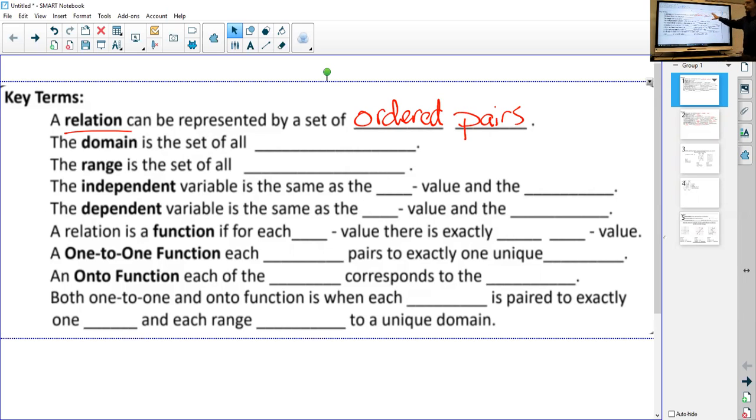So a relation is a set of ordered pairs. The domain is a set of all the, hopefully you remember this, domain are your x values, and your range is a set of all the y values. And then independent and dependent. So independent is just another name for x, so that's the domain. And the dependent variable is the y value or the range. Okay. So x, domain, independent, we're all talking about the same thing. Range, y, and dependent are all talking about the same thing.